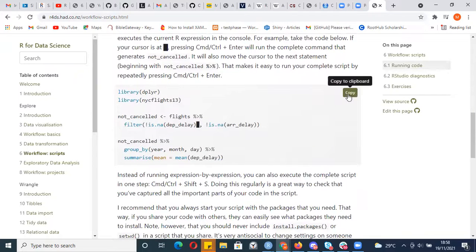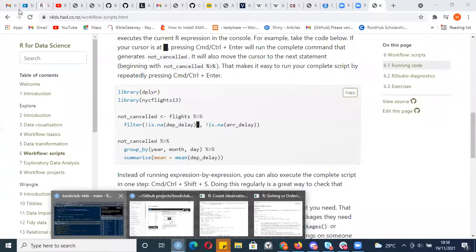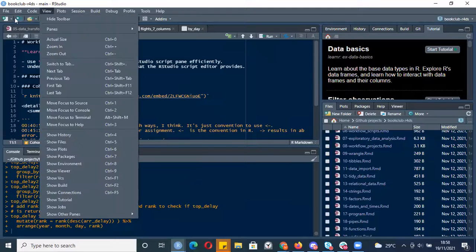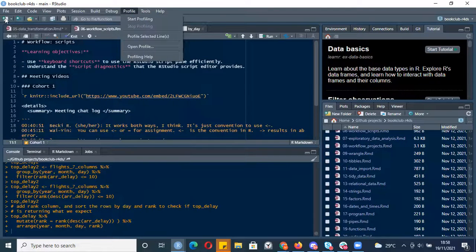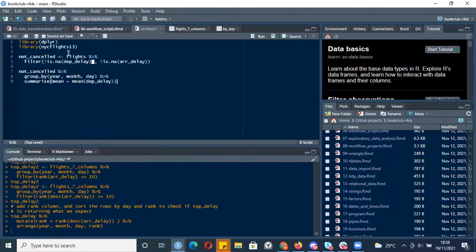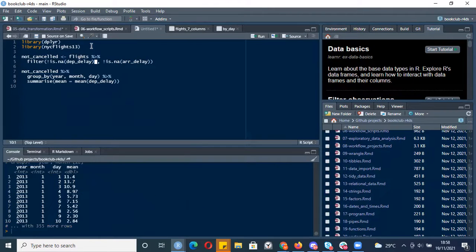Okay, let me create a new file. Oh, where's RStudio? Okay, create a new file. File, New. Control Shift N. Okay, so just run.